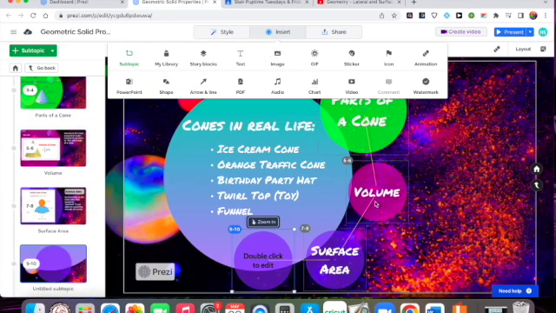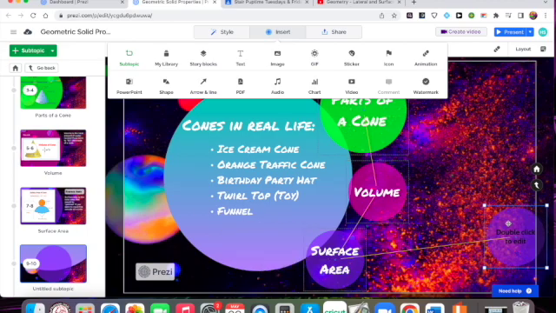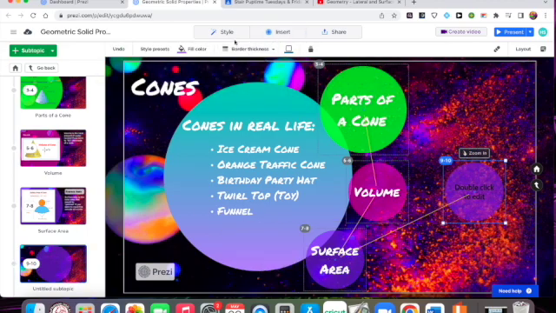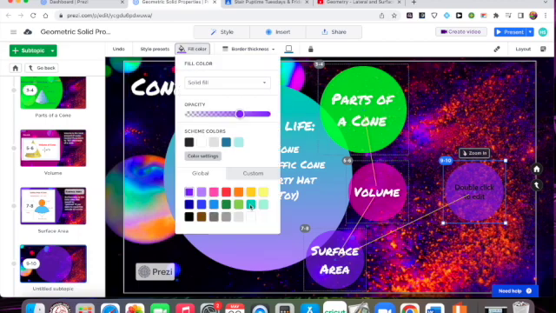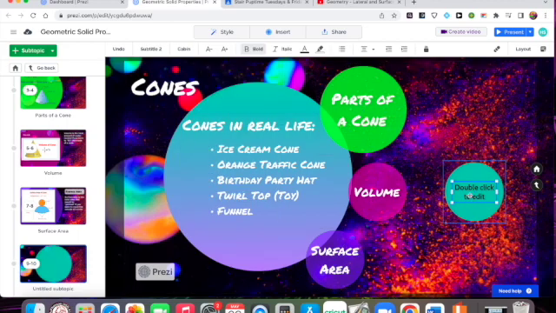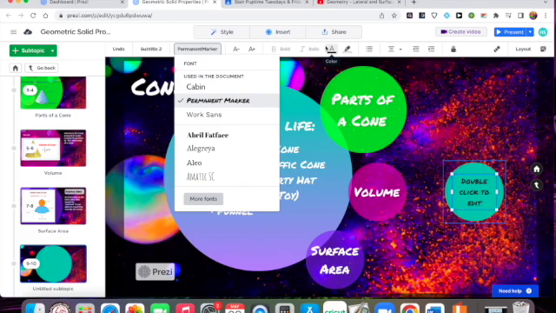Now you'll see that pop up down below because it's going in a circle here. I'm going to drag this guy out to the side, and I'm going to make sure that I'm clicked on him. I'm going to change his color. Let's make him a nice teal. And then you can click on the square here. You can change your font. You can go in and change your color.